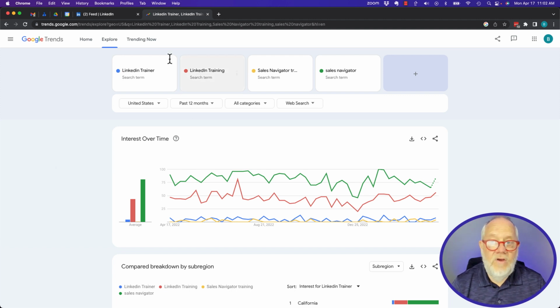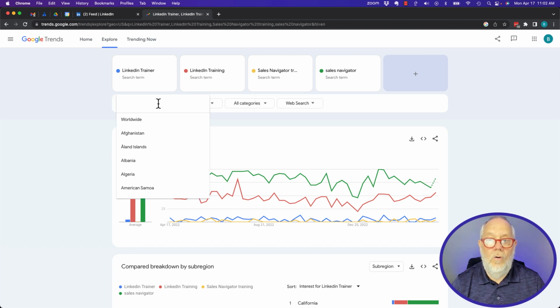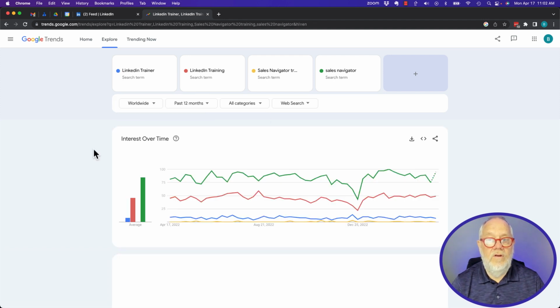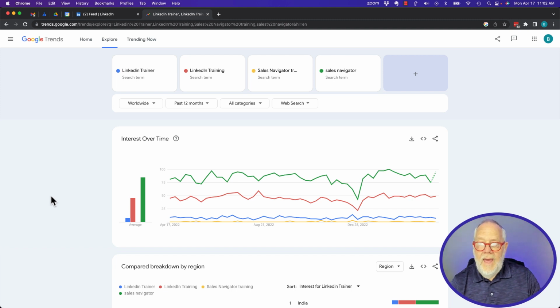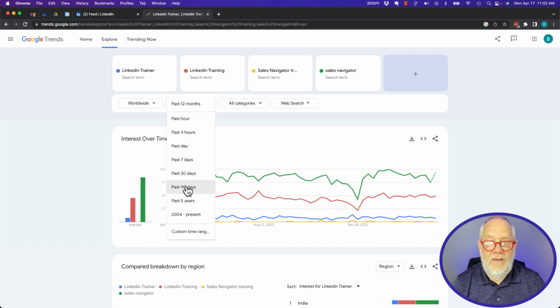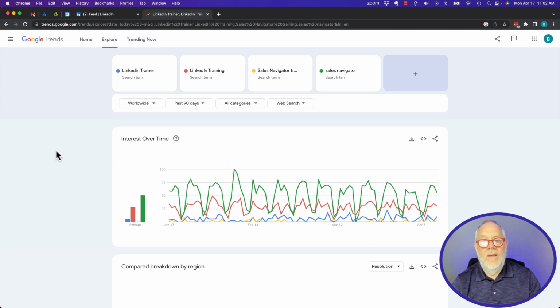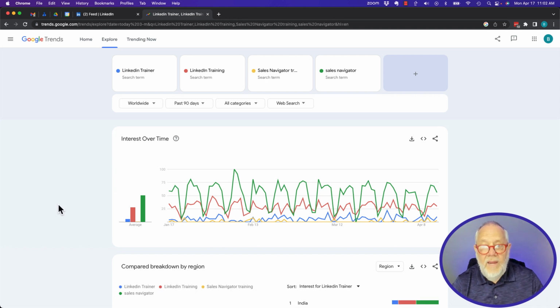Now I can chop this up and look at it in lots of different ways if I want to. I can look globally instead of just in the United States. And again, Sales Navigator is up top, LinkedIn Training is above that. LinkedIn Trainer and Sales Navigator Trainer are down below, even worldwide. And if I want to, I can drill this down to the last 90 days. And you can see the swings are greater, but they still are ranking about the same.